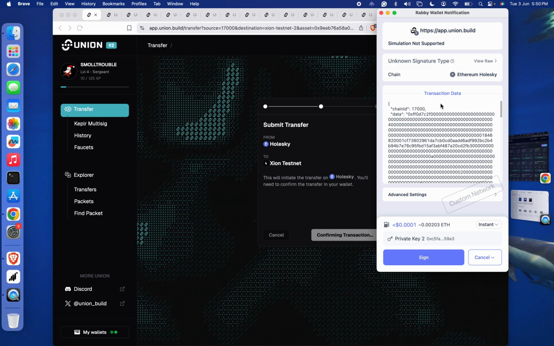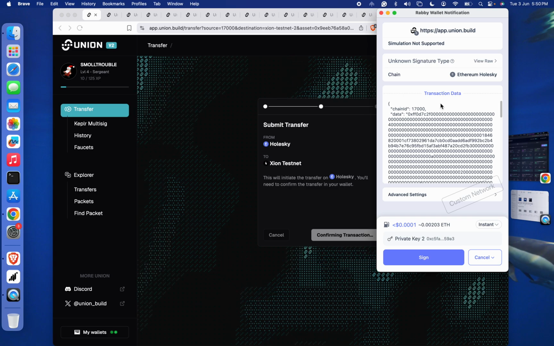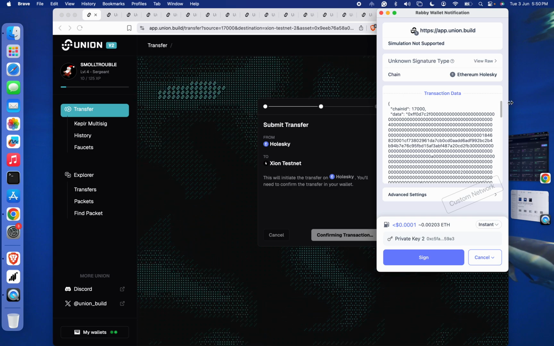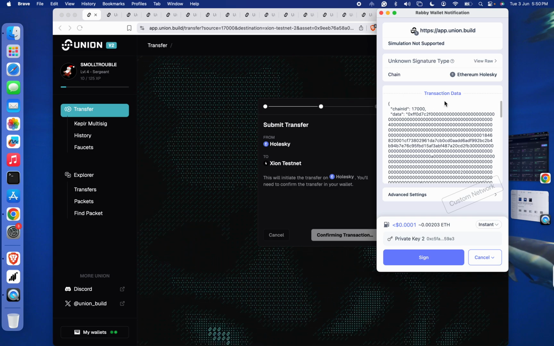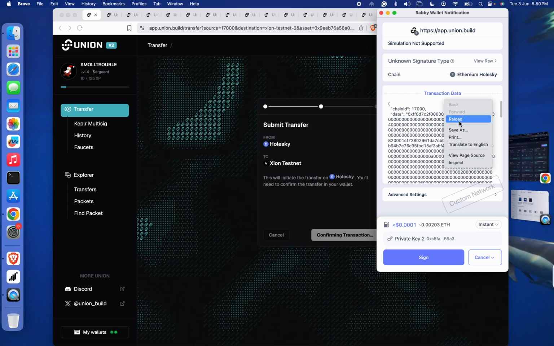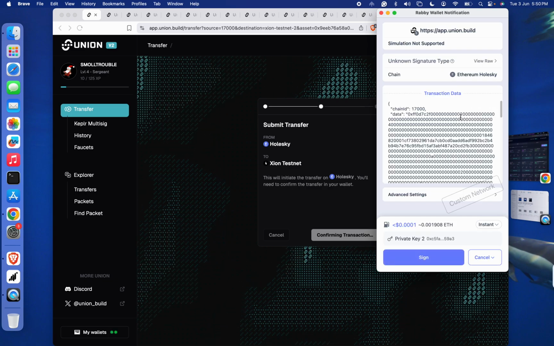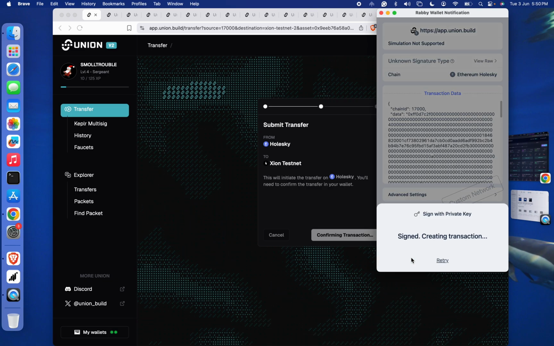Assuming you are in the process of approving a transaction and it shows an error, the only thing you have to do is to right-click on your mouse or on your trackpad, then you click reload. It will reload the transaction for you, so you can start approving all over again.